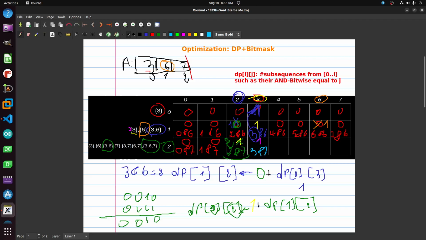Okay, we have 3. Can we add 7 to the element 3, such that its AND bitwise is equal to 3? 3 and 7. 3 and 7: 0, 1, 1 and 1, 1, 1, gives 0, 1, 1, which is 3. 3 and 7 is equal to 3. So dp2 3 is equal to the current result at dp2 3, which is 1 here.